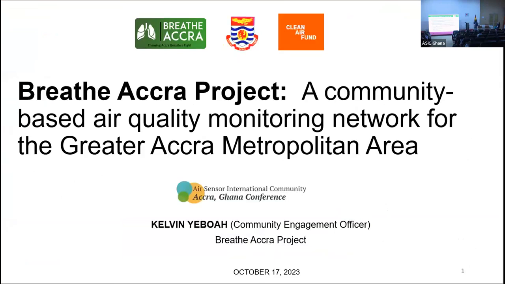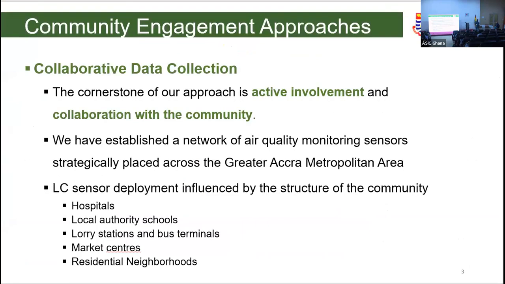One of the approaches that we've been using is collaborative data collection, where we believe that the best approach is active involvement and also collaboration with the community. So as the previous speakers have said, local authorities within these communities. In view of this, we've established a network of air quality monitoring sensors that have been strategically placed across the Greater Accra Metropolitan Assembly.